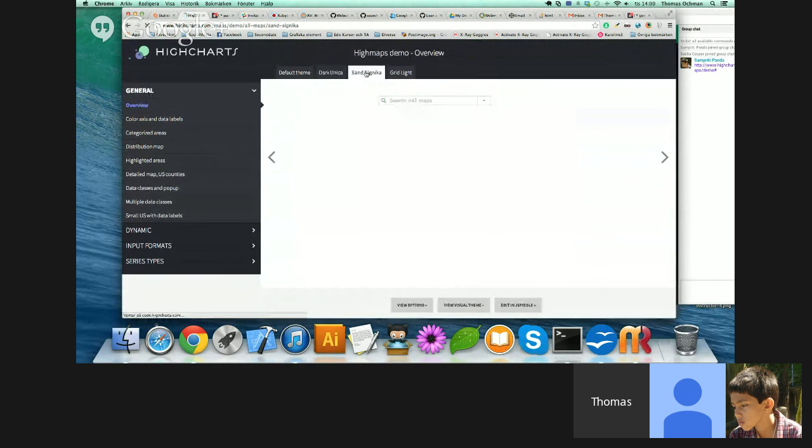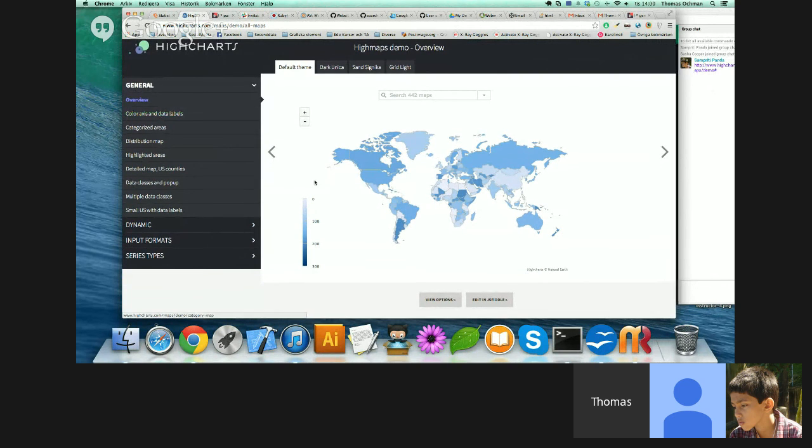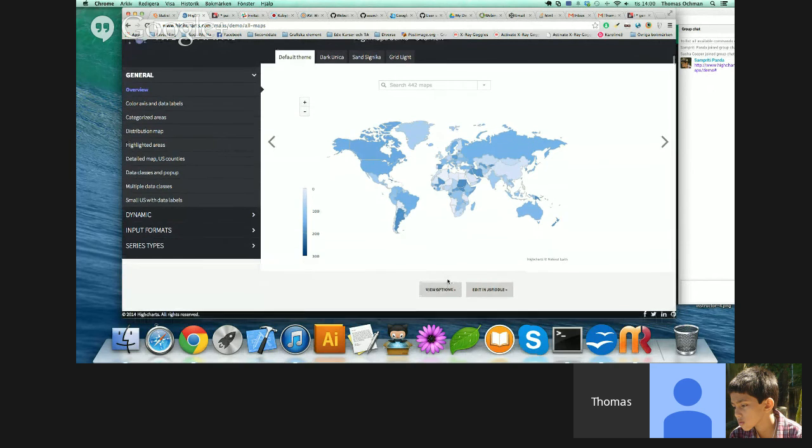I've used it in another application, but not the maps part. I've just used the charts part. But it's very easy and simple to set up. So this would be a good idea. You can just add it to the list of notes. This is interesting. View option. Edit in JS. Let's see.